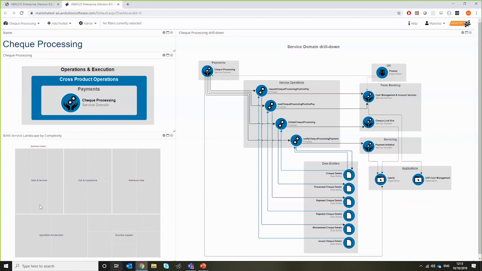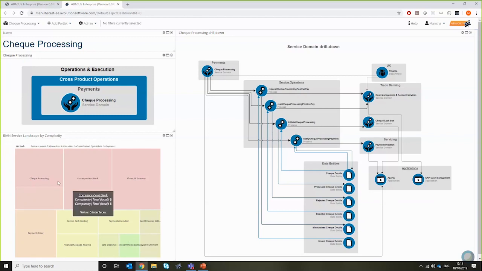We can also make use of a tree map visualization to drill into the same data in a slightly different way. I can click into operations and execution, then cross-product operations, and then payments. And here we can see the distribution of services within this domain. And here they're sized and colored according to their complexity.